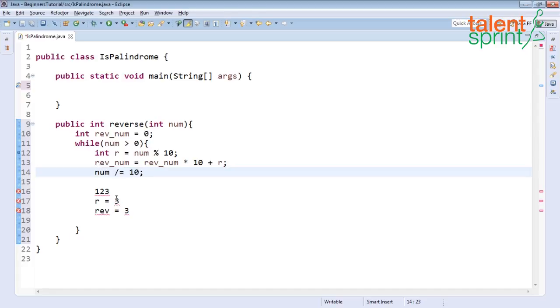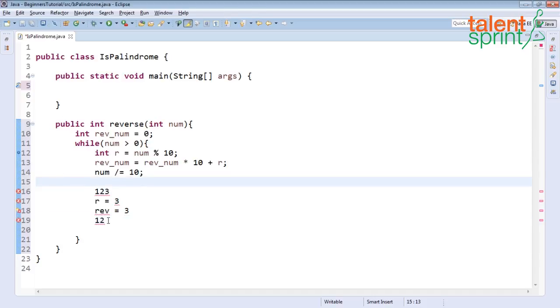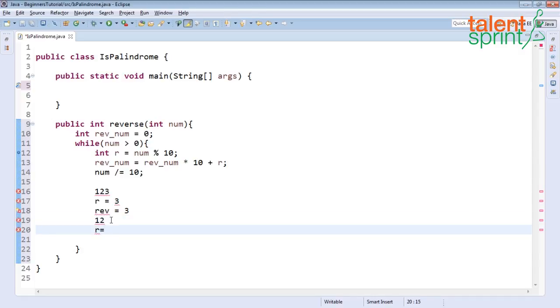So we divide our number by 10. Now when we do that, for the next iteration of the while loop, our number becomes 12, right? Now we again go back in the while loop. Number is still greater than 0. Again we calculate the value of r. So r this time becomes num, that is 12 mod 10. So r gets the value 2, right?